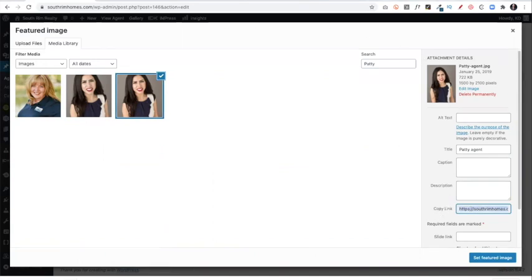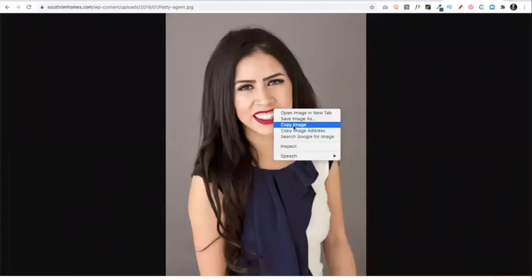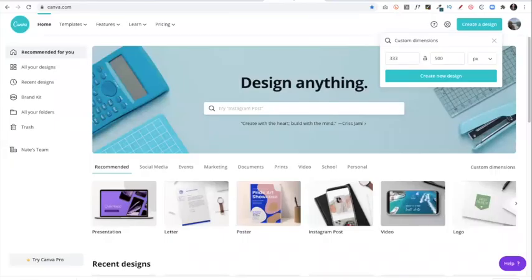I'm going to copy the link. I'm going to open up a new tab. I'm going to paste that URL in and then copy the image. Then I'll go to Canva, canva.com.